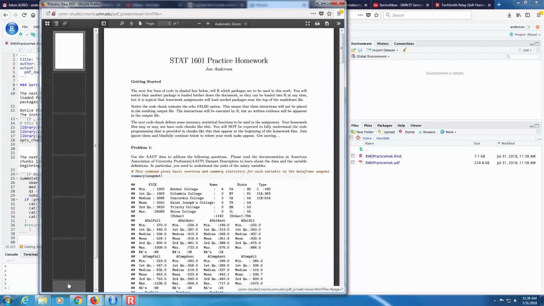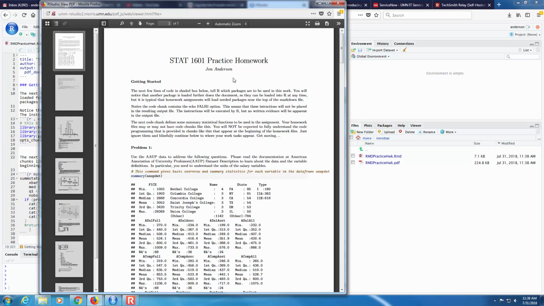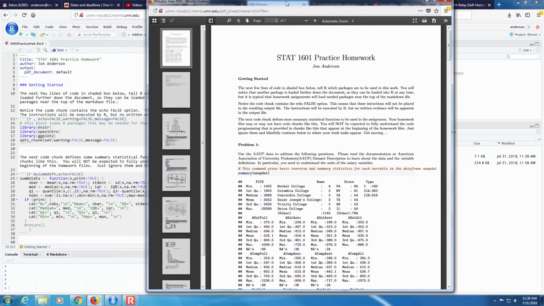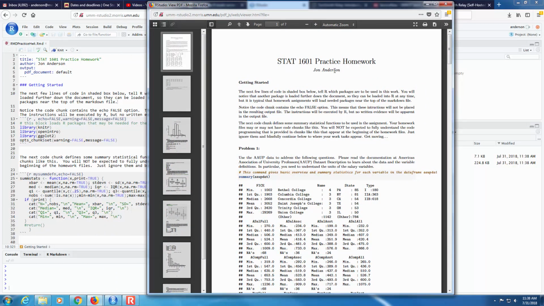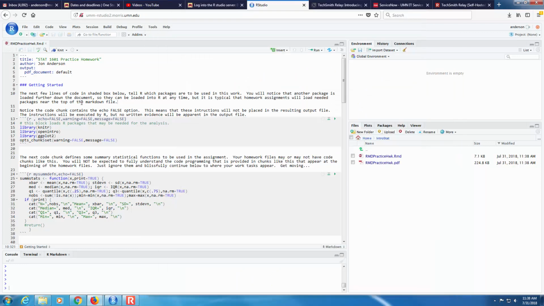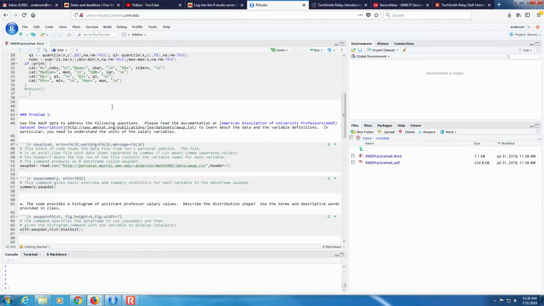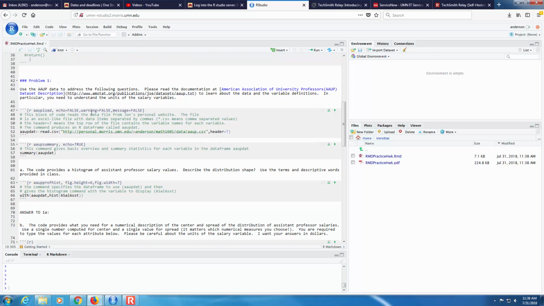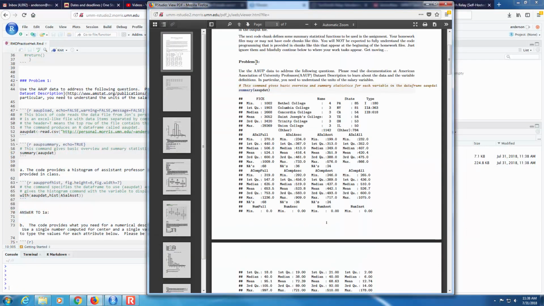There's processing happening, and then a nice PDF processed document comes up that has the title of our homework, Stat 1601 Practice Homework. The name of the author, John Anderson, is listed, and then you can see there's some text here describing what's going on, and then there's a little section that's called Problem 1. Well, Problem 1 starts right here in line 42 of the document. It's a heading. It's a triple hash heading, which puts in a little subtitle, and it's called Problem 1.